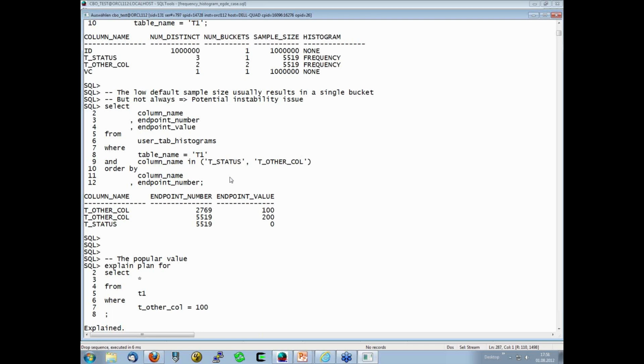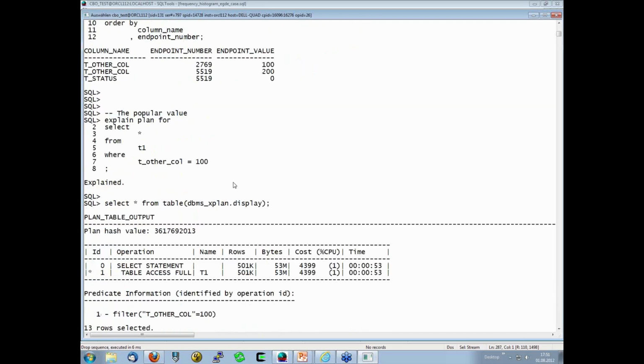So that is another important point, that the size auto default option might generate histograms where you do not expect a histogram to be generated. And if you look now at the results, then you might see that this can cause a lot of trouble.